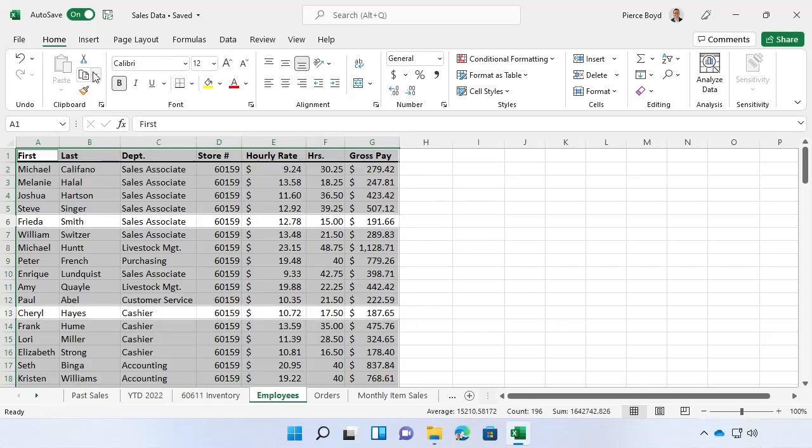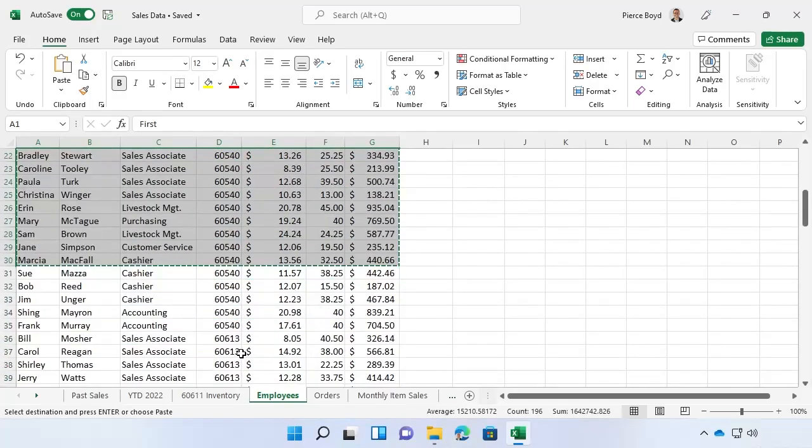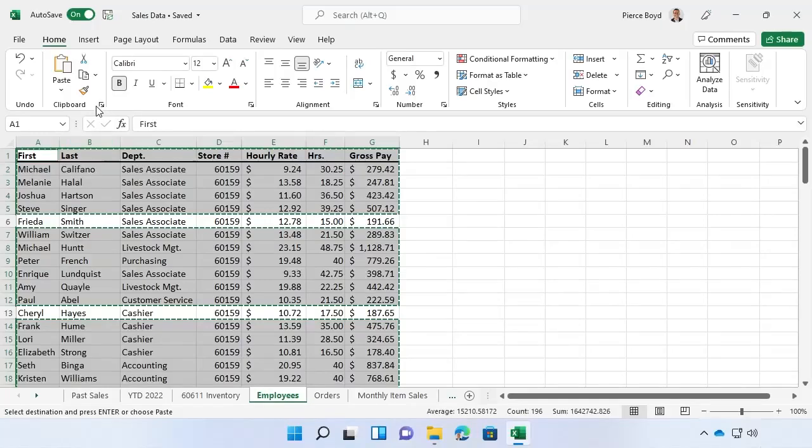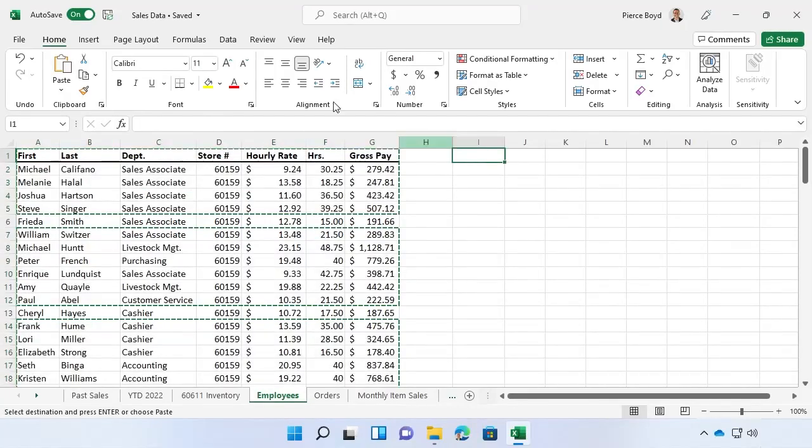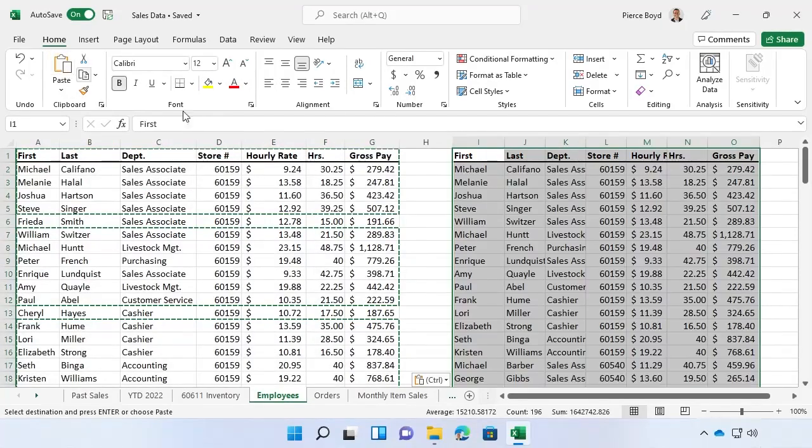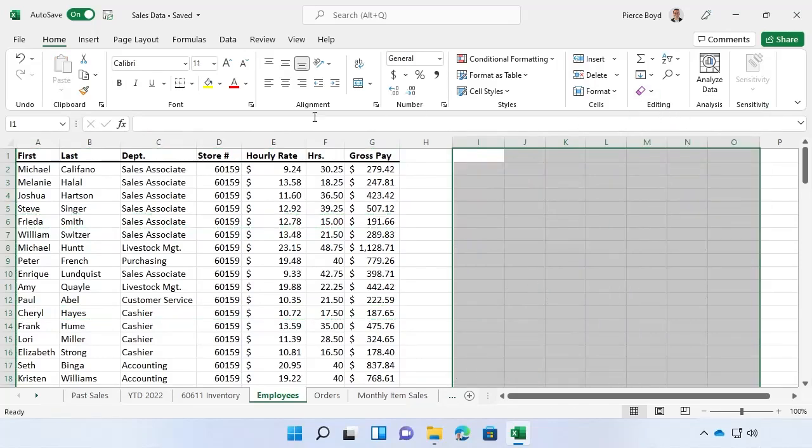All right, now we can copy. And again, notice that all three ranges have the dashed line around them. And if we come over here and we paste, everything pasted just fine. We don't see row 6 for Frida Smith. We also don't see row 13 for Cheryl Hayes. So that worked quite well.